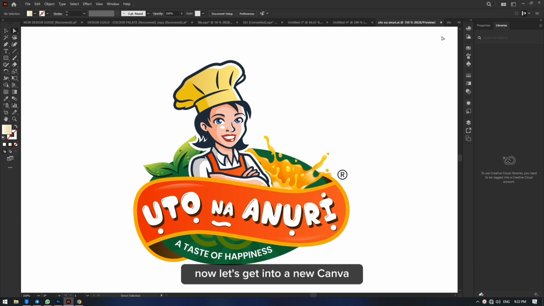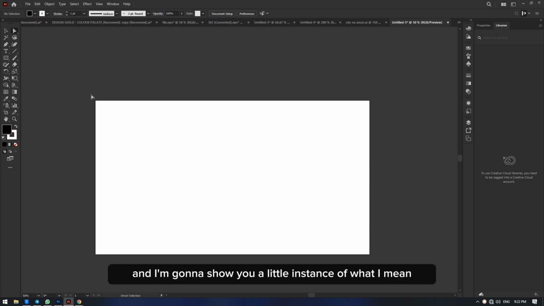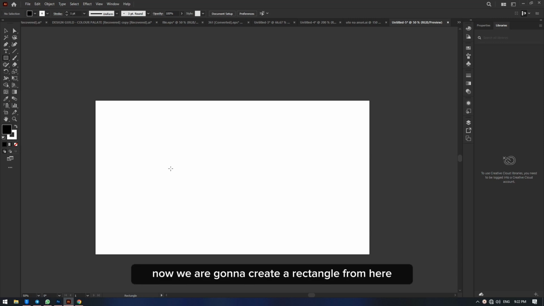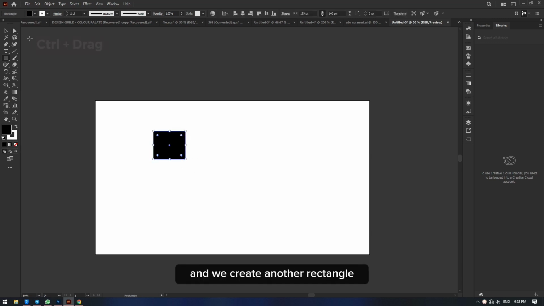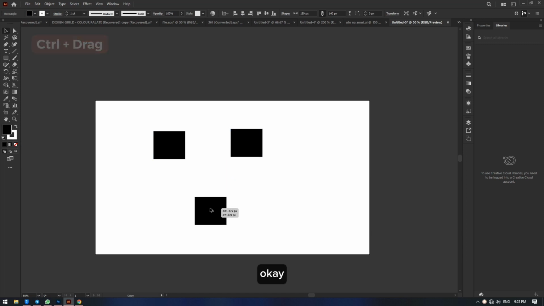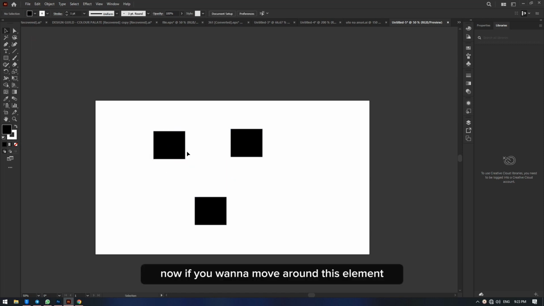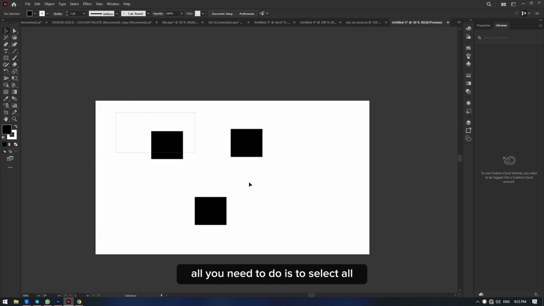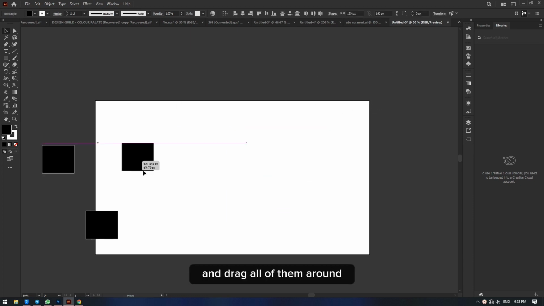Now let's get into a new canvas which I created, and I'm going to show you a little instance of what I mean. Just stay with me. We are going to create a rectangle, and we create another rectangle. Let's just duplicate this, and we duplicate this again. Now if you want to move around these elements, dragging them one by one with the selection tool won't be practical. All you need to do is to select all and drag all of them around.